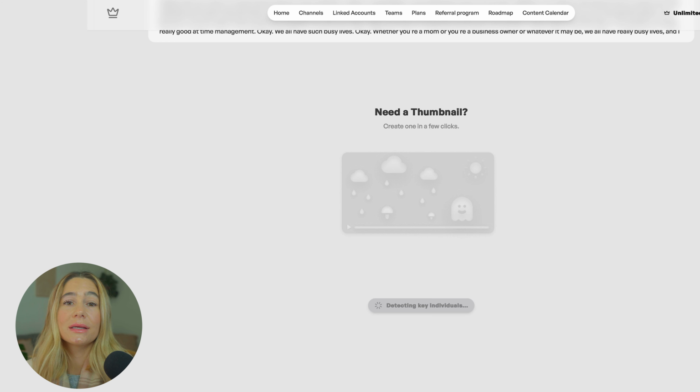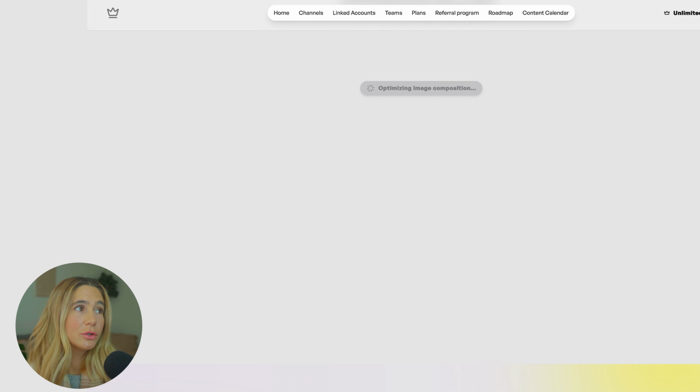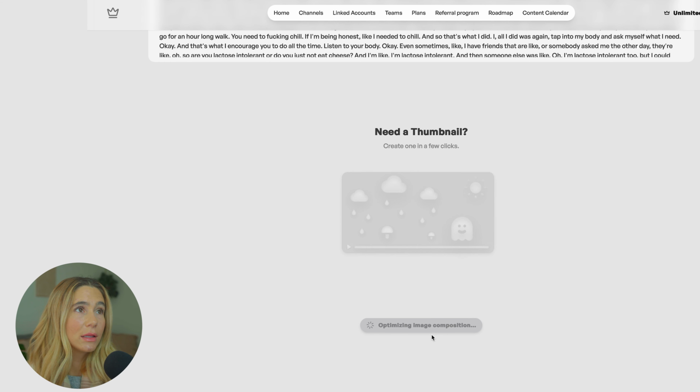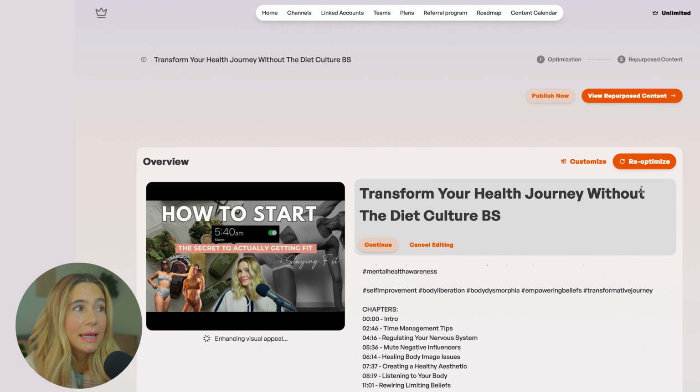A strong eye-catching thumbnail helps your content stand out in a crowded feed. Taja AI makes this so simple by generating multiple options based on your video. From bold text to key visuals, you can choose the design that fits your style or tweak it further. All you have to do to create a thumbnail is click there.